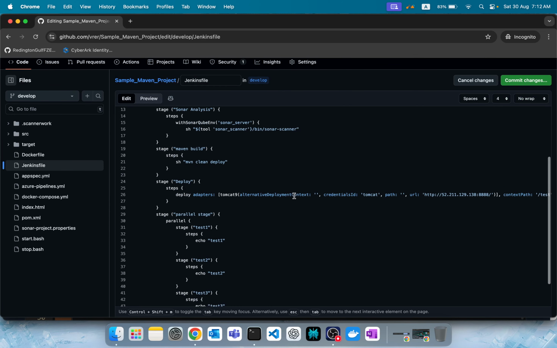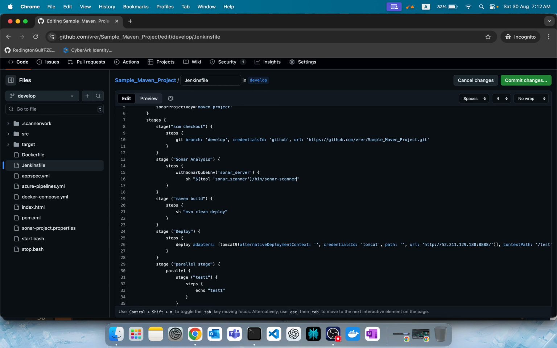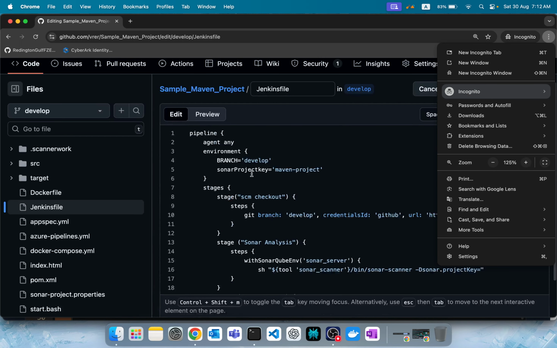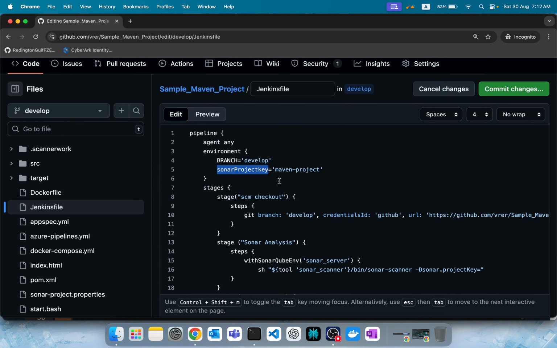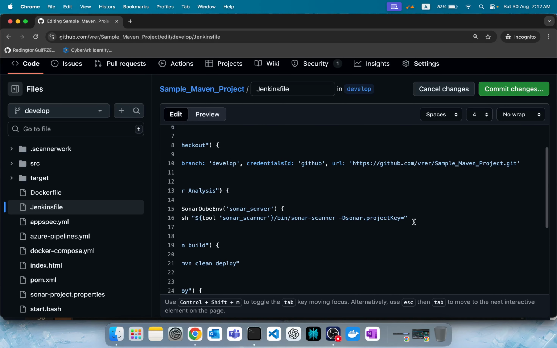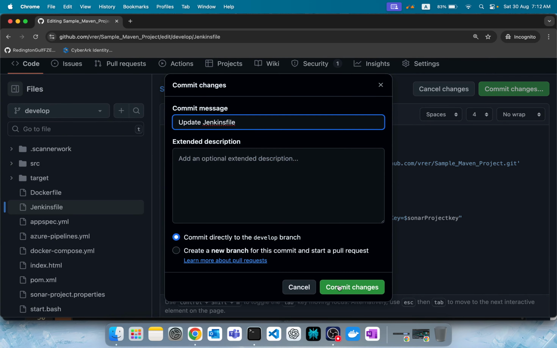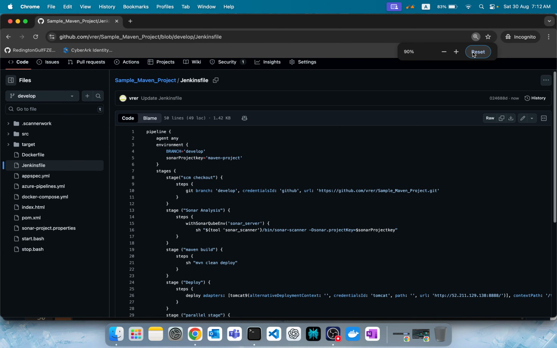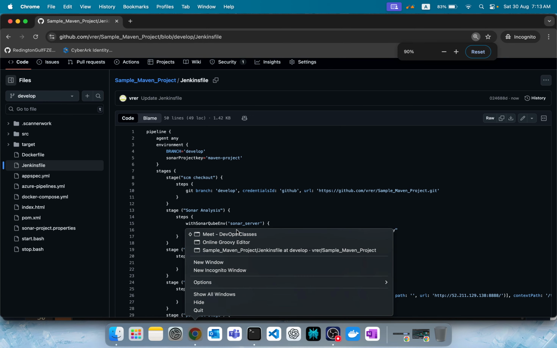Wait, I need to pass one more small thing. Sonar-scanner, I need to pass the project key. Otherwise, it will fail. What is the sonar project key I want to use? If you see here, there is a variable already defined. I'll simply use that instead of defining, dollar, paste it. That's it. Commit it. Don't commit like that without giving a message. I just did it for testing purposes.